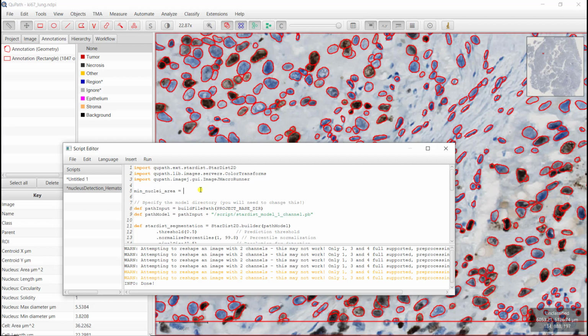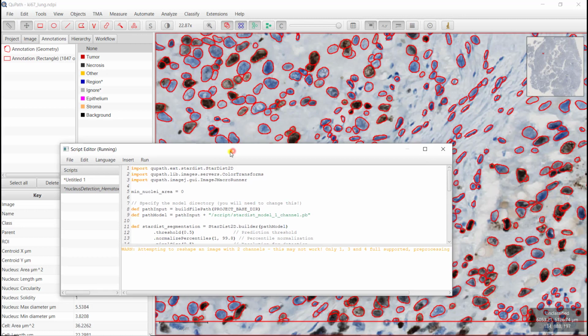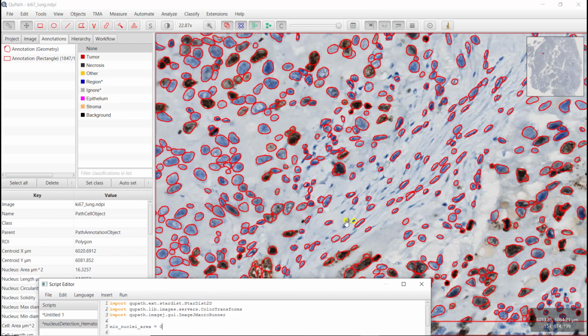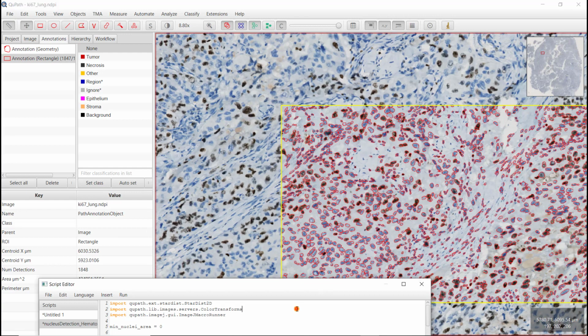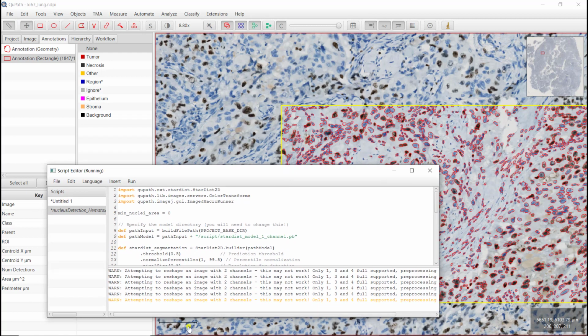And let's see if I don't filter out any of my nuclei. What? Oh, so here the only thing that is selected is this nuclei. So I need to select again the annotation. Now it's good. And I can run it again. And now it's going to work. Yes. So let's just wait for it to finish. And then we'll see.